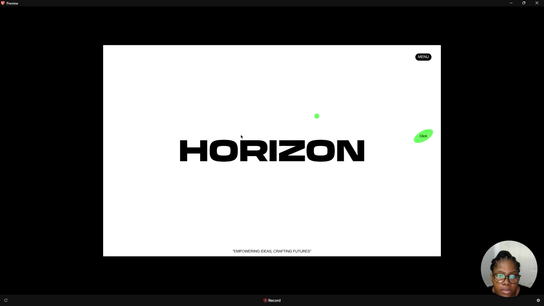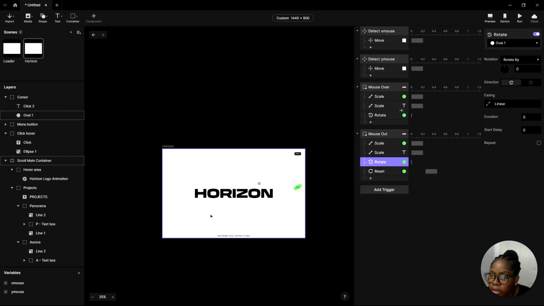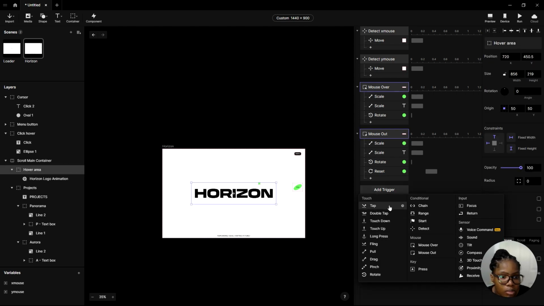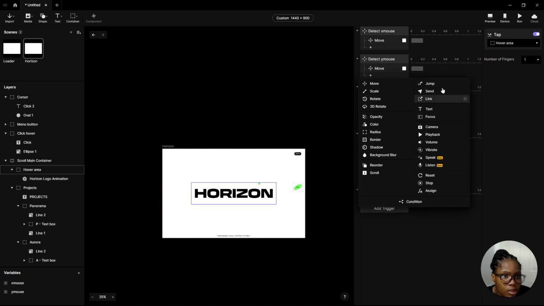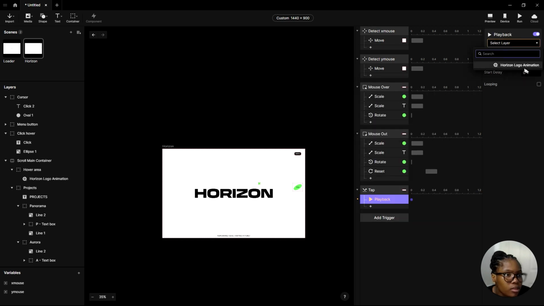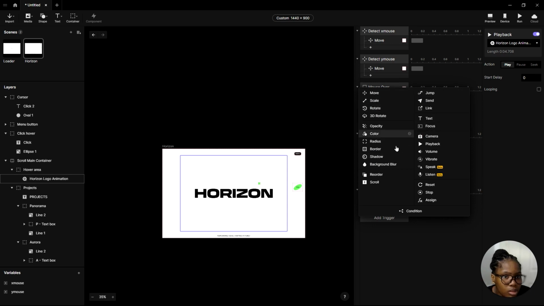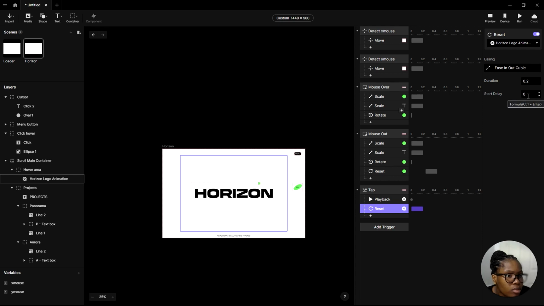Okay, so what is left is to click this and the video playing. So let's do that now. Just gonna tap on this, hit the tab trigger, and we're just gonna look for playback. This is the only video we have here, and that's just what we're gonna do. But let's click on reset because we don't want this to play every time we click it on here. Maybe we could change this to maybe 5.